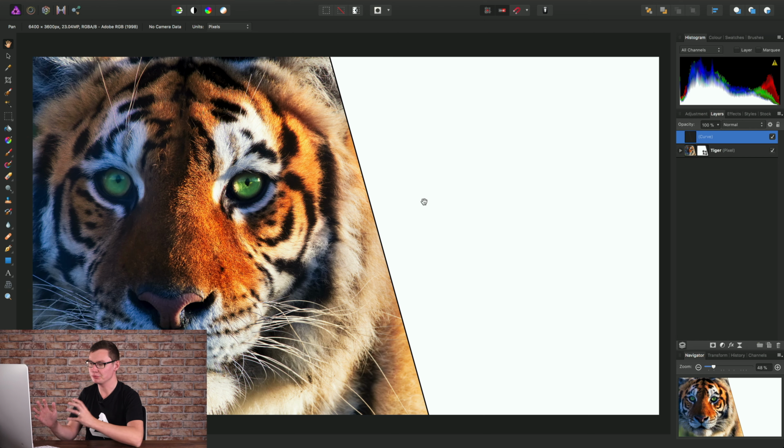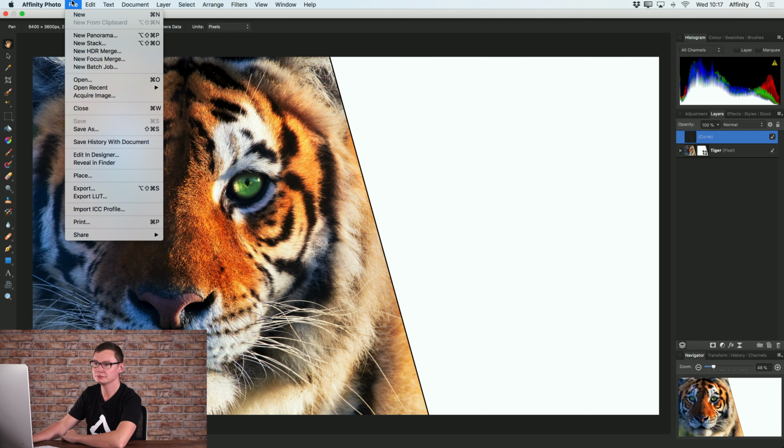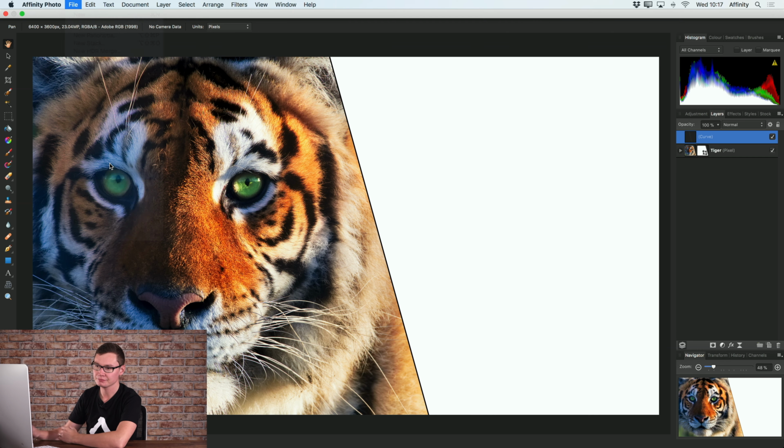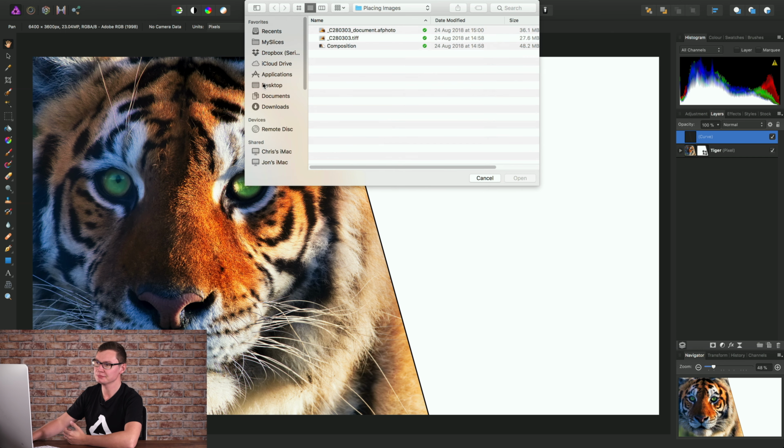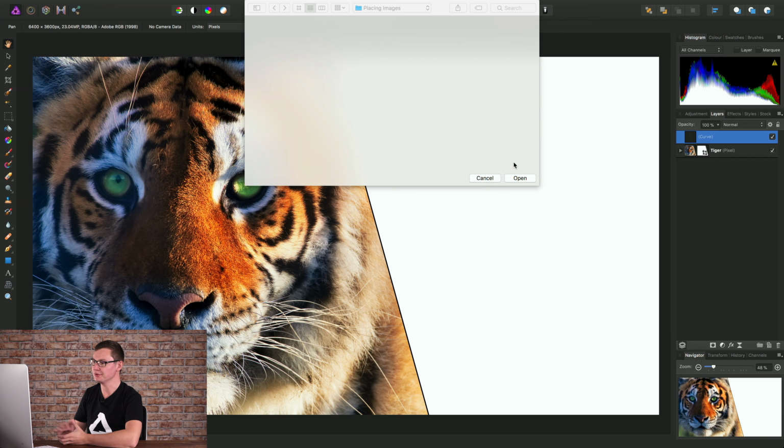We're going to look at placing images into existing documents. So let's have a look at this example that I've worked up. Okay, so one approach is to go to File and choose Place. This will open up the file browser, and here I can just select a TIFF file and click Open.